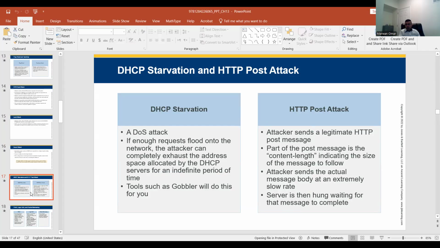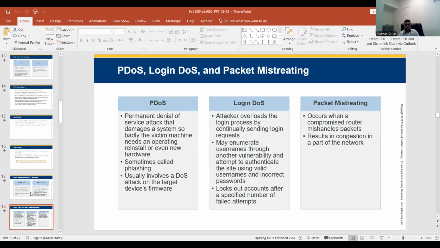For the HTTP POST attack, the attacker sends a legitimate HTTP POST message, and part of the POST message is the content length indicating the size of the message to follow. The attacker will send the actual message body at an extremely slow rate. The server is then hung up waiting for that message to complete.